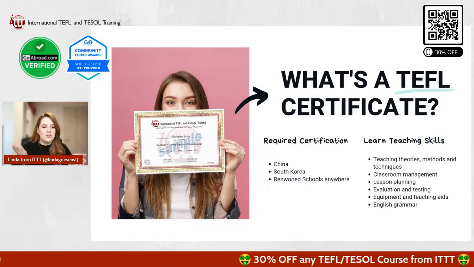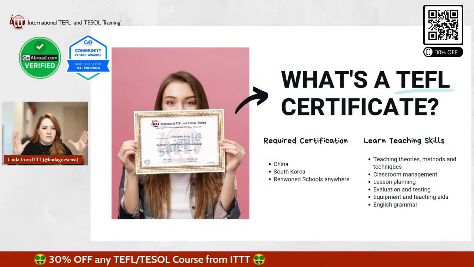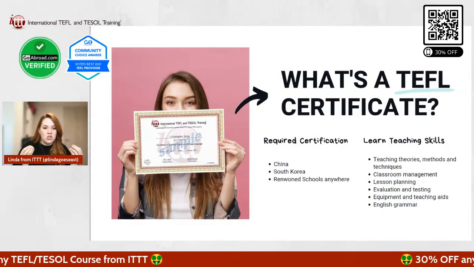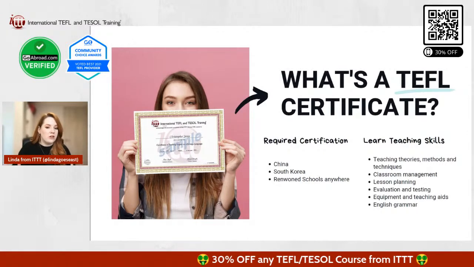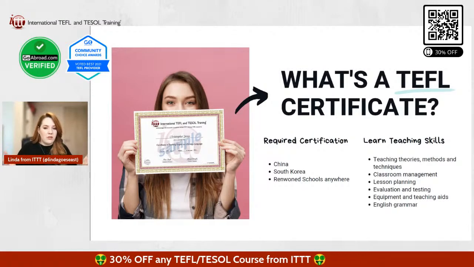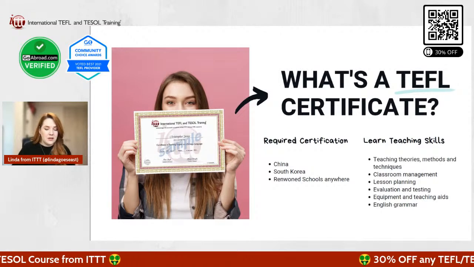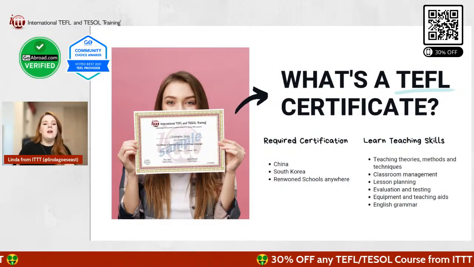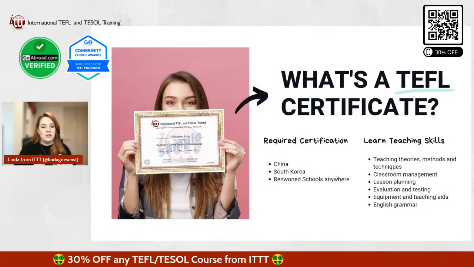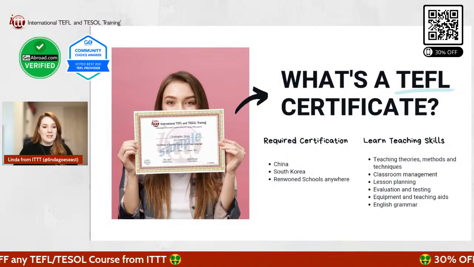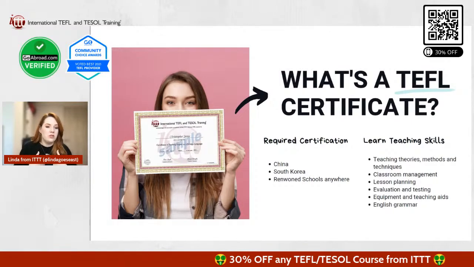I like to explain this way. It has two sides. On the one side, it is this piece of paper, this certificate that you can touch and show other people. Here, I'm certified, because it's a required certification in schools around the world, in countries like China, South Korea, and other places. You need to have it in order to teach there, but the course itself will also teach you the skills necessary to be an English teacher. So it's something also for you personally.